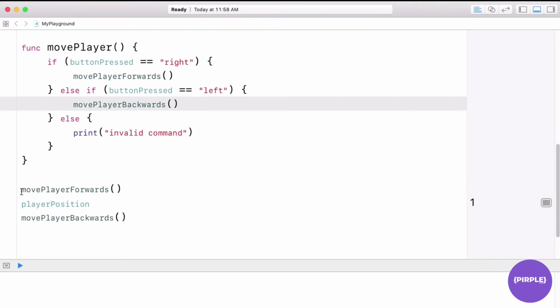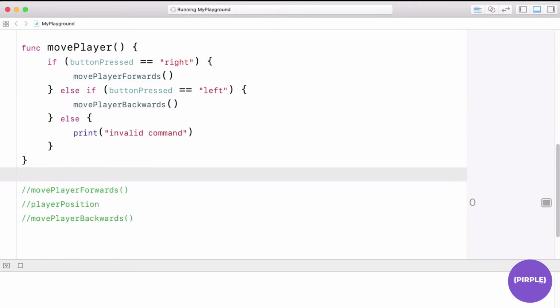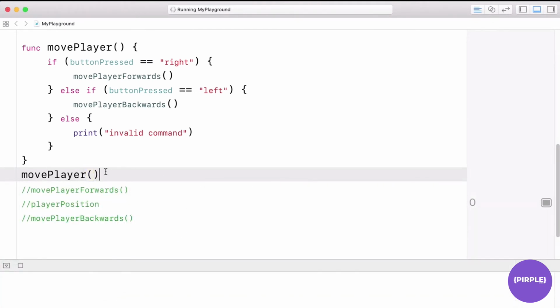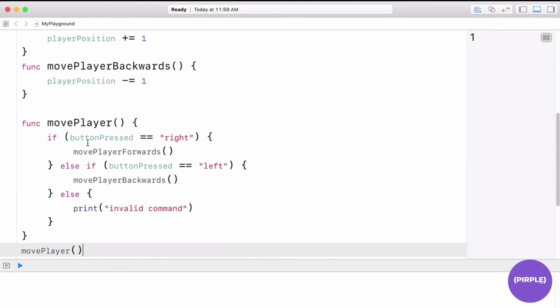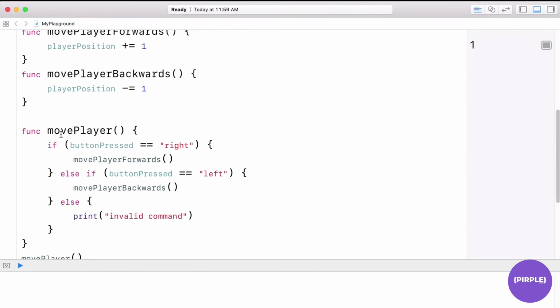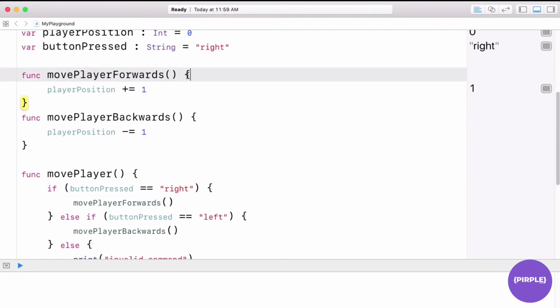So now what we can do is just call move player. Let's just comment these guys out. And simply call upon move player, which would take care of the checking and all the work for us. So now if we were to print out player position, we would get the player position equal to 1. Because our button pressed is right, we're calling on our move player function, which goes up to here. It says, okay, what value is button press taking on? It's right, so let's move our player forwards, which then calls this function, which then increases our player position by 1.